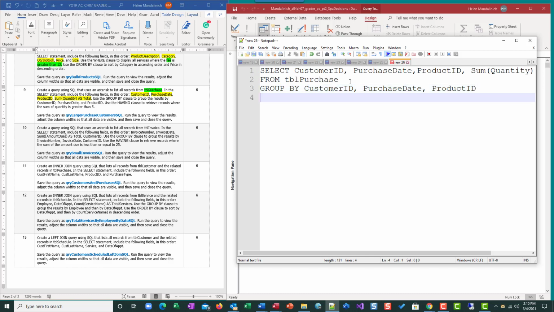Then we're going to do HAVING the sum of quantity greater than 5, semicolon. So this is saying sum quantity, and based on that sum, only return those that are greater than 5. See, that's different than the WHERE. If I did WHERE quantity greater than 5, it would look at each individual record. This is looking at that aggregate value.